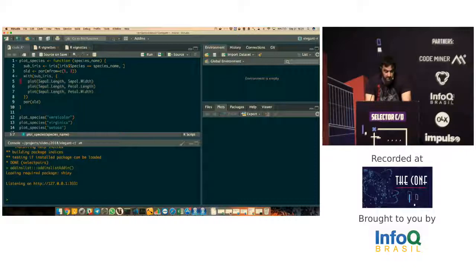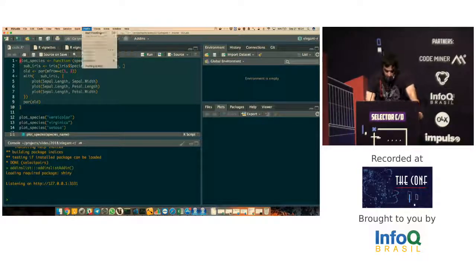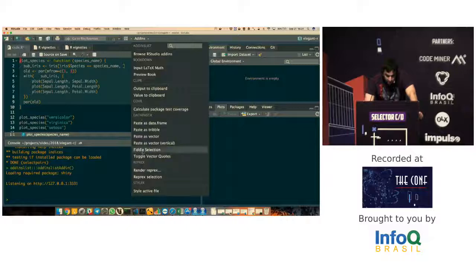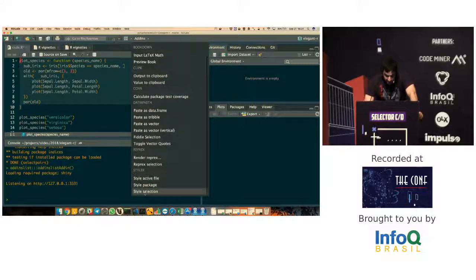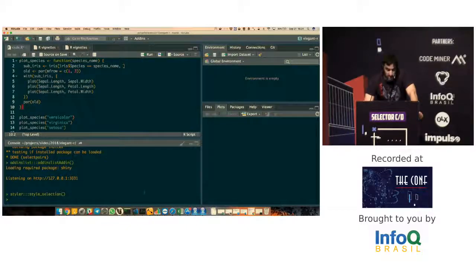Some of my favorite are, for example, suppose this code is badly formatted, and I want to format it. There's this add-in called Styler, in which I can style a selection or a whole package or just a file, and that's useful.